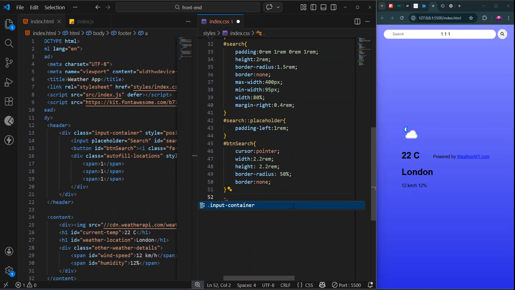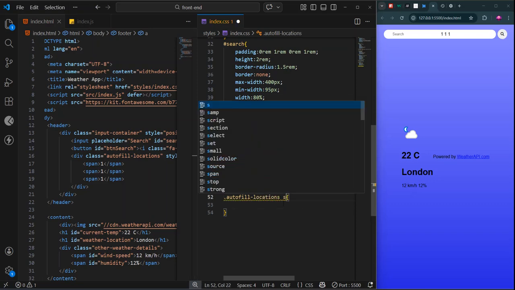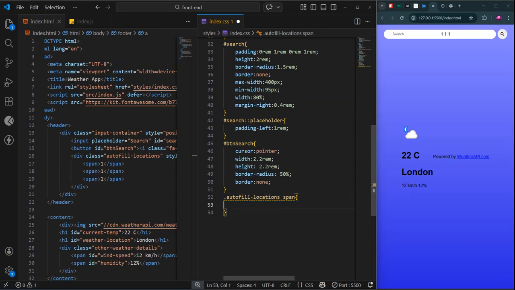Next, I'll style the autofill span elements. I'll add padding, a light bottom border, set the cursor to pointer, and add a short transition for the background color.